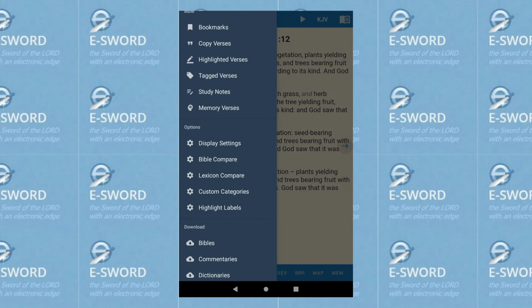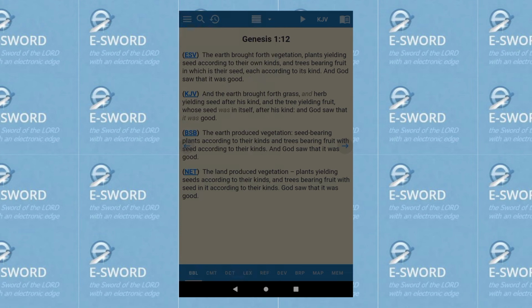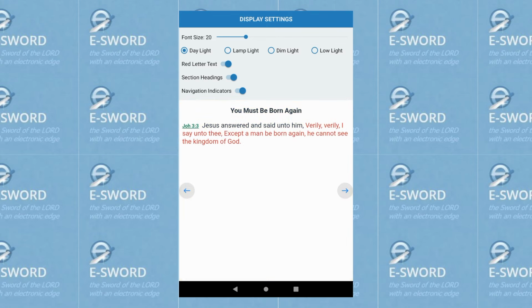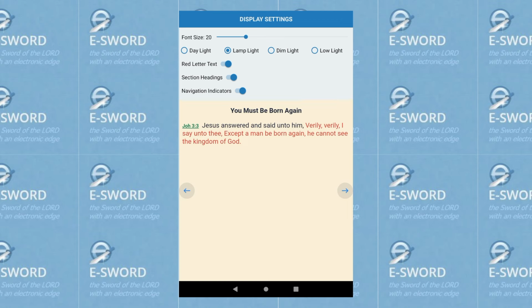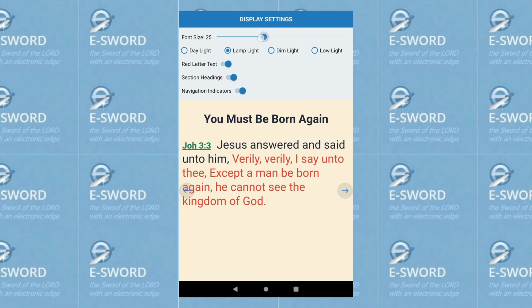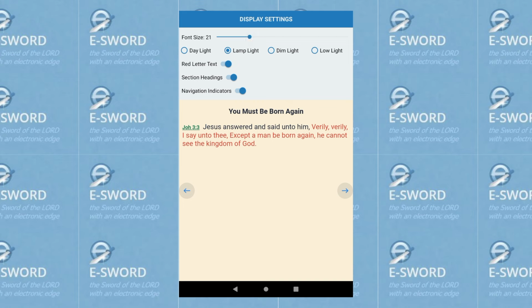Now, let's get into display settings. You can go daylight, lamplight, dim light, and then low light. I usually keep it in lamplight or daylight. You can get rid of the red letter if you don't like red letter. You can get rid of the section headings if you don't like those. And the navigation indicators are these over here on the left and right. I keep them on there, and I'll show you what it means. I find them a little annoying sometimes, but I do keep them. And then you can change your font size if you need it really big, or you want it smaller.